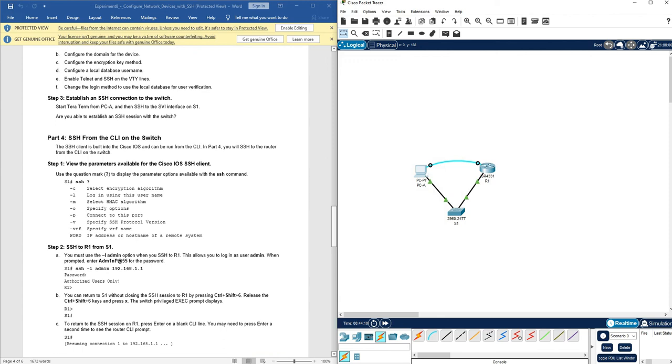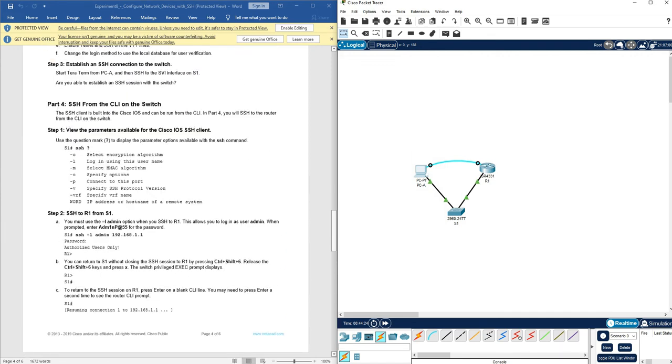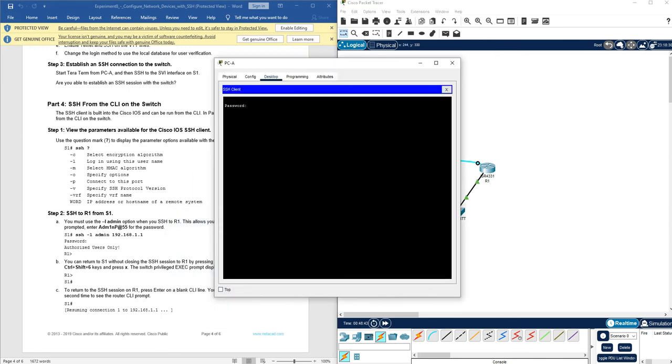And in part 4, the SSH client is built into the Cisco IOS and can be run from the CLI. In part 4, you will SSH to the router from the CLI on the switch. So the password is admin, and enable class, ssh -l admin 192.168.1.1.